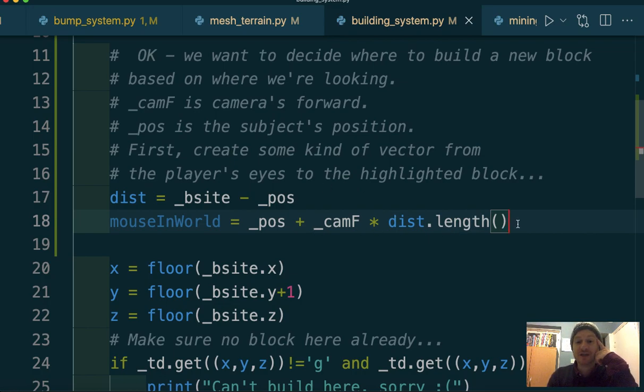So now mouse in world is a position, not at the center of the BTE, of the block that we're highlighting, but the place where our mouse is looking within that cube. That's the crucial thing. So then we want to move it backwards a little. Or I wonder if I could just do this in one step, because we just need to not go quite as far.